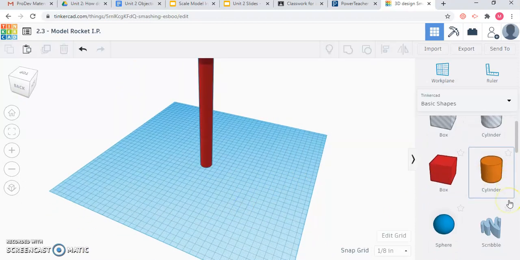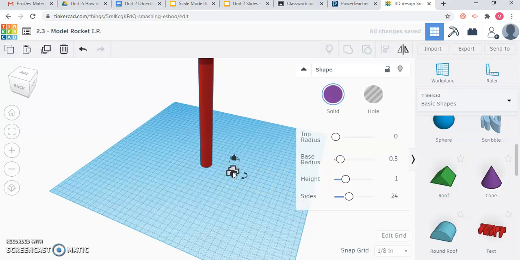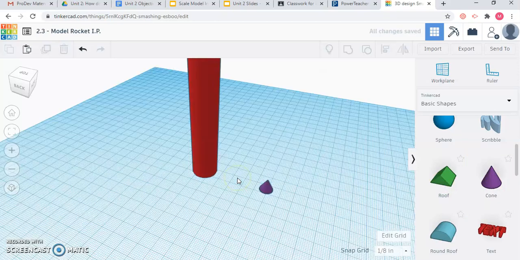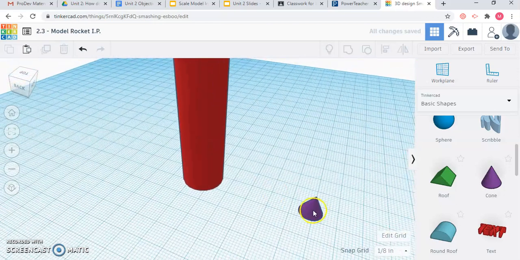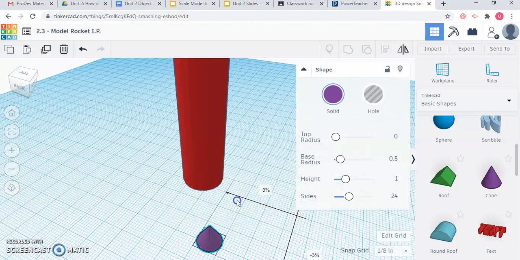The next shape that we wanted to add to this was a cone on top. Scroll down on the right through your basic shapes. You'll find cone, which for whatever reason is typically in purple. If I grab it, I can move it around in the XY plane, which means kind of flat. I can move it around to any space on this flat piece. And in our drawing, it was white, so I'll go ahead and make it white.